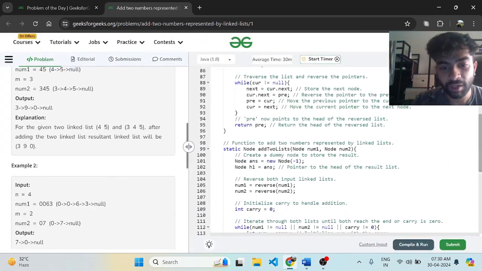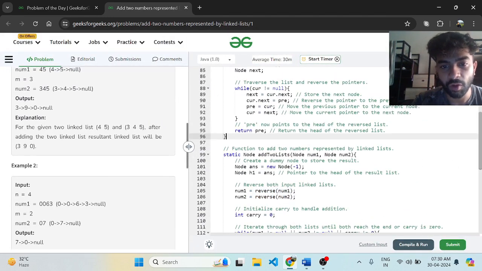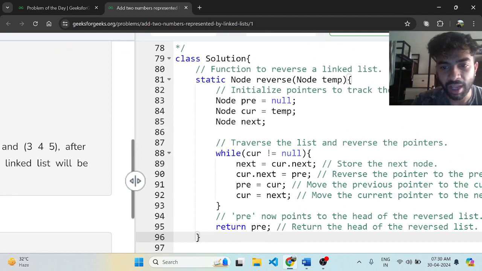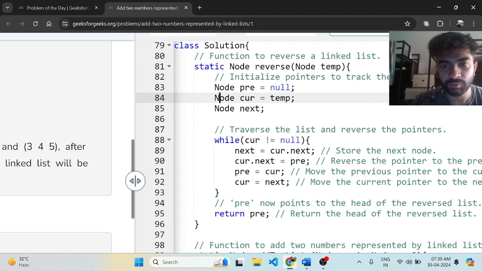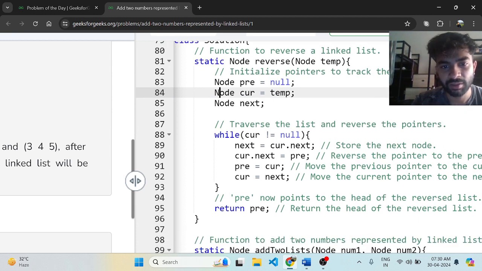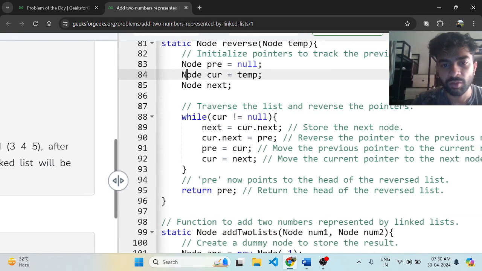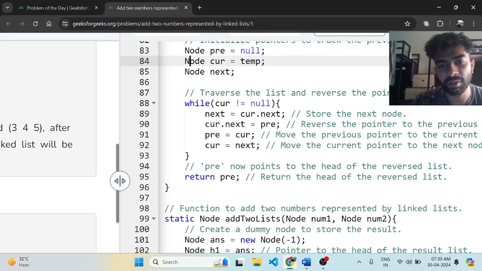Whenever we are doing the reverse over here, we have also made a reverse function. So let's analyze the reverse function. It takes a node as parameter. Then it takes previous and current node. Previous node is set to null, and the current node is set to the temporary node, which is taken as parameter. And there is a node next. Now we are going to run the loop until it becomes null.